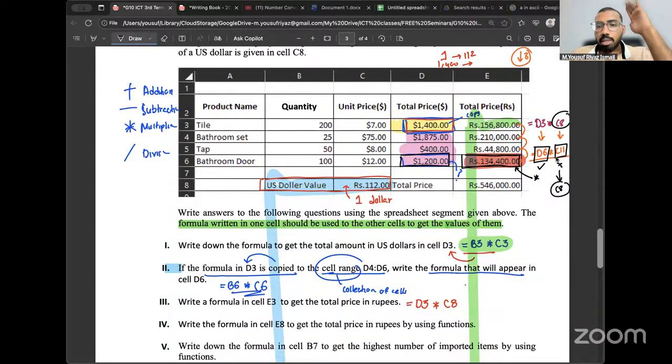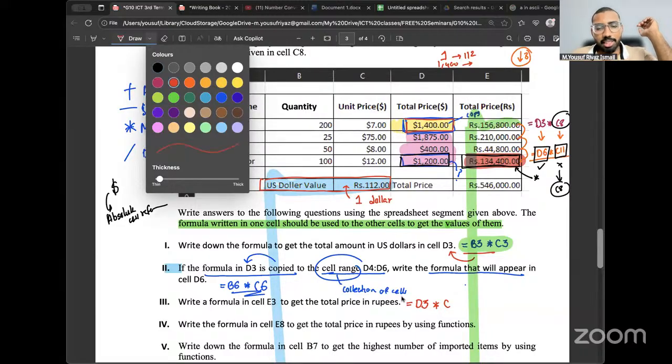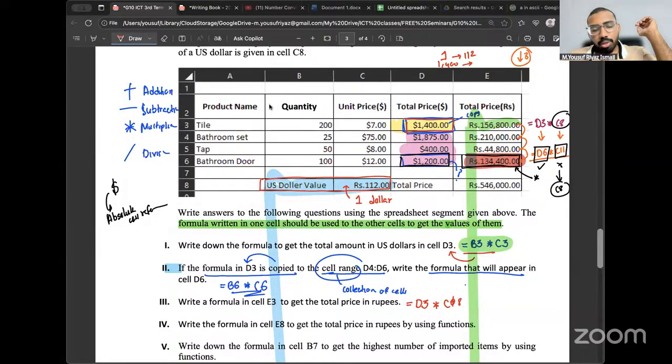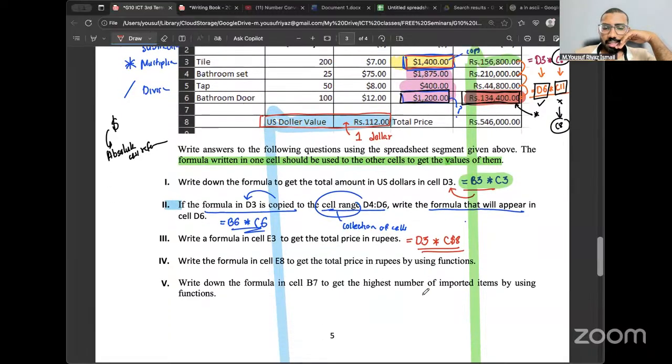If you want to stop something from changing when copy pasting a formula, that is where we use a dollar symbol. The dollar symbol represents something called absolute cell referencing. If you want this 8 not to change, you add the dollar in front of it. So if you put C$8, now when you copy paste the formula, the 8 will not change to anything else. Is that clear, all of you? So the correct formula for that question is D3 into C$8.